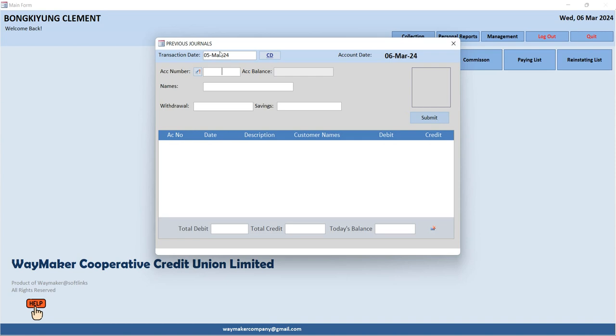Since it is a multi-user system, it is possible that all the collectors might not come to the office on a particular day. So the journal gives the collector the opportunity of posting transactions as at the day it was supposed to be recorded. This goes a long way to facilitate the tracking or the balancing of accounts.